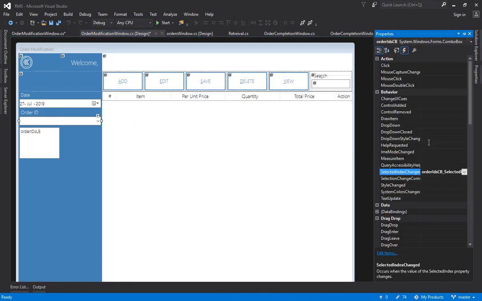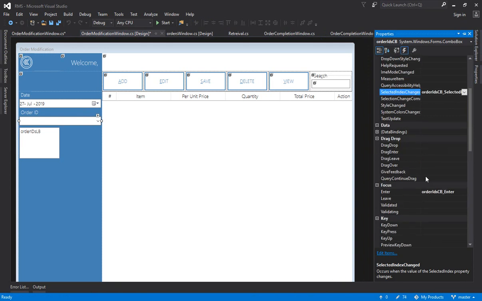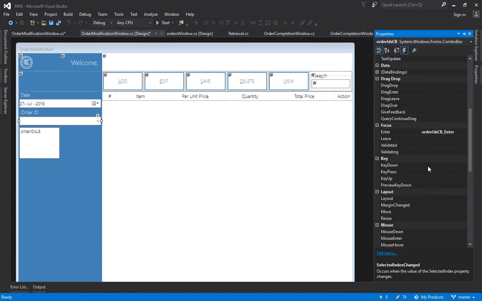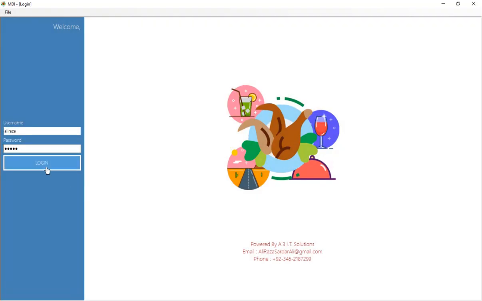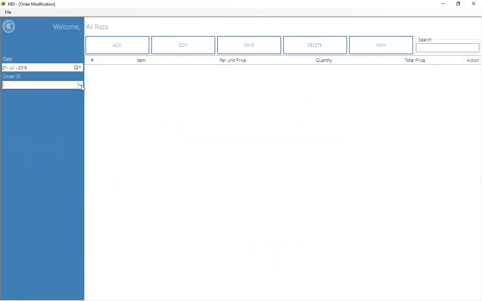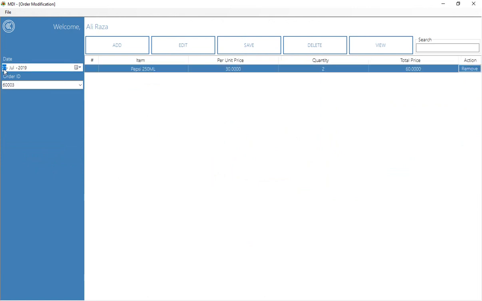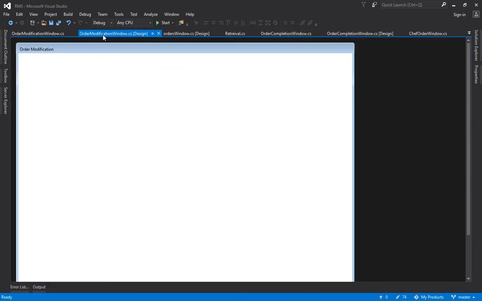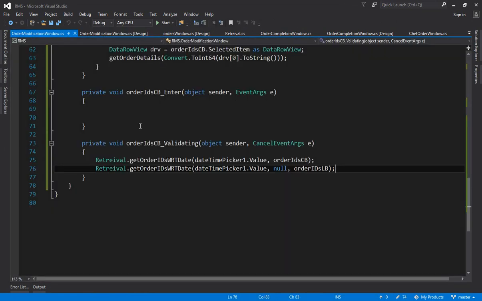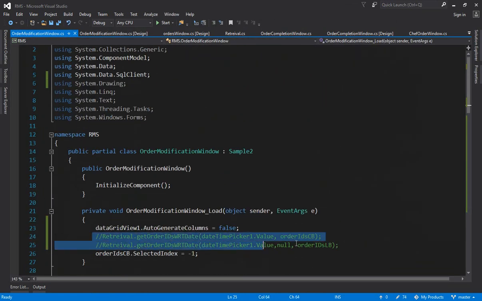for this combo box. Okay, so there is an event that is known as validating. So validating, and then I'm going here and I'm going to paste my orders here. Let us see what is the result. Login, order modification. See, we don't have any orders, but when I'm going outside, the data is loaded. This is not also a correct event to do this. I think then the previous code was correct.